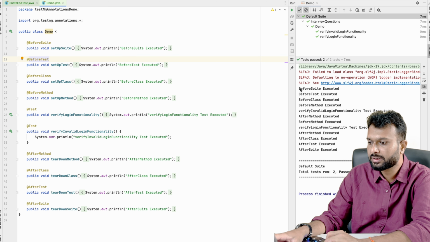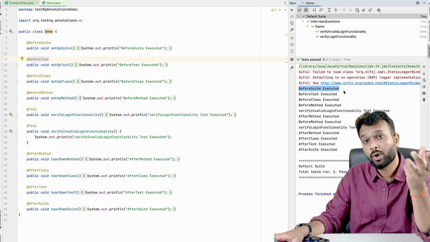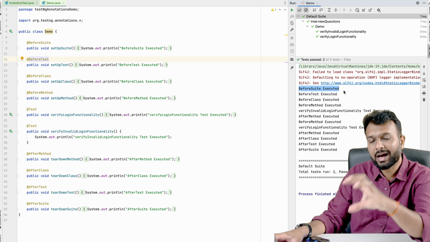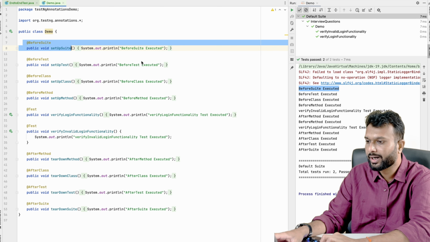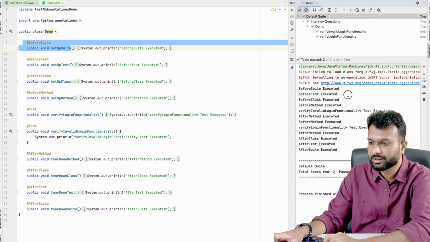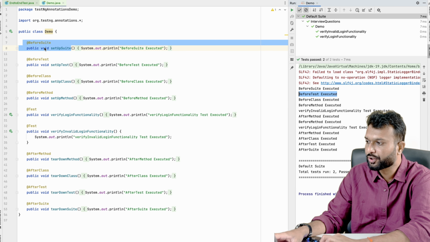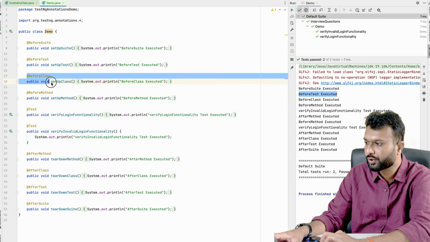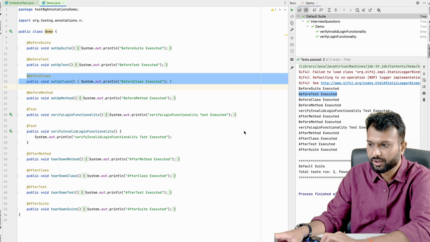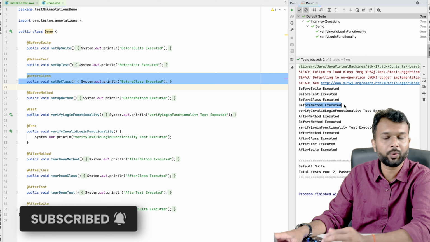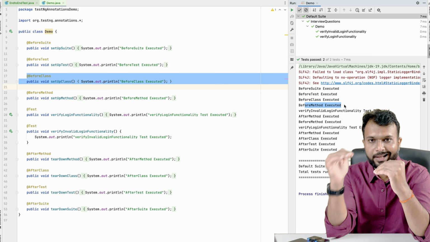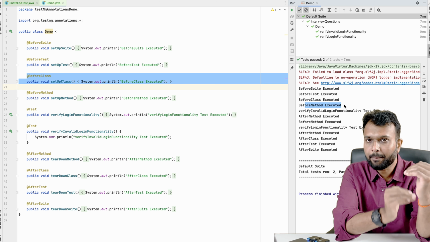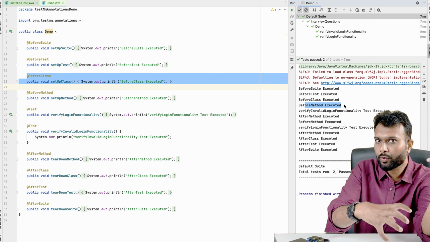here you can see first it executed before suite. So before starting anything, it will execute a before suite method. First it is executed, and then it went to the before test method. So basically it executed before test, and then it executed the before class method. Here you can see the before class method is executed and then the before method. So you need to understand the hierarchy. First is suite, then test, then class, and then method. So this is the hierarchy of execution.